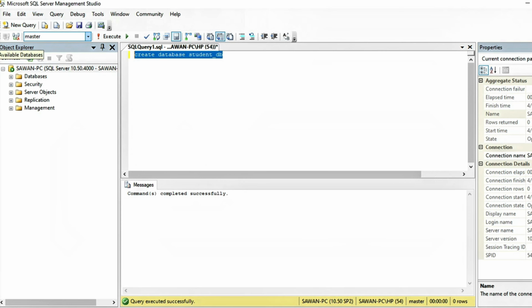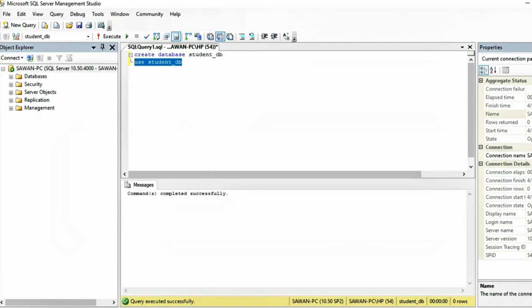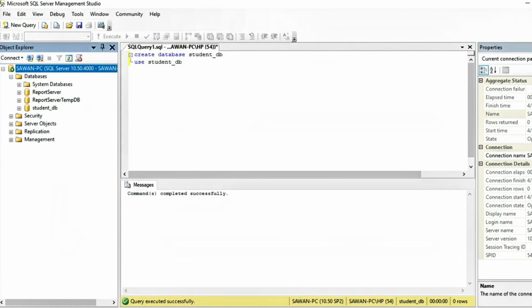Okay, but here you can see master is by default selected, right? So now here I'm using the use command, because the use command tells SQL that we are going to work inside the database. Use student DB, select, execute. Okay, now you can see command completed successfully and you can see student DB here. Database created. Now we are creating a table.